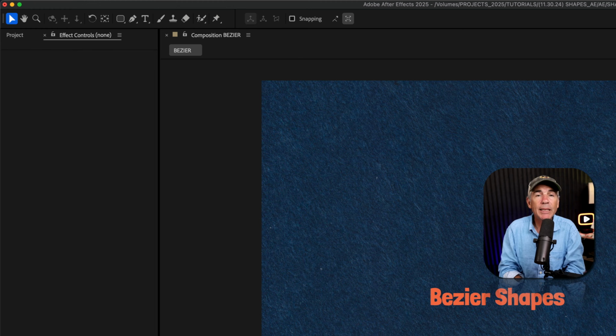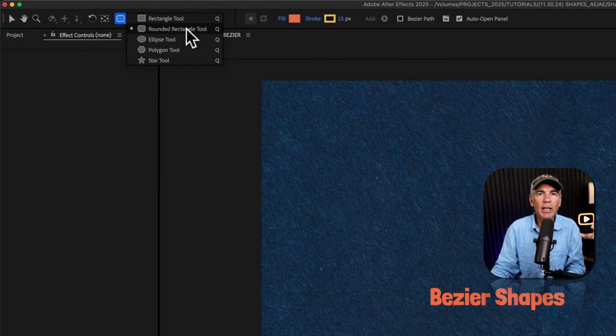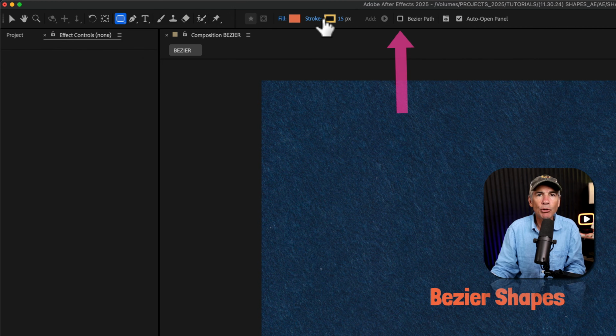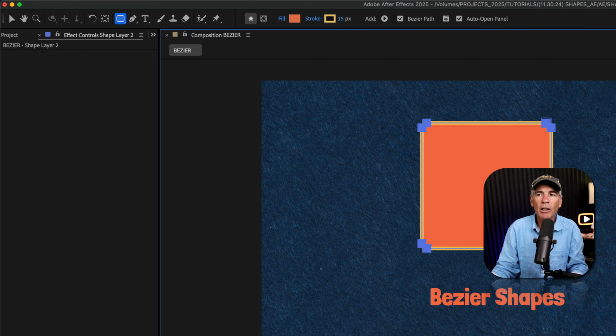To create Bezier Shapes, you can use any one of the shape tools. You can also use the pen tool. For the shape tool, I'll select the same rounded rectangle tool, set your fill and stroke color. All you need to do is simply check this box, Bezier path. So with this box checked, you'll be creating Bezier shapes. With it unchecked, you'll be creating parametric shapes. So I'll check it, I'll click and drag, hold the shift key to make a perfect square, let go, and I just created a Bezier shape.